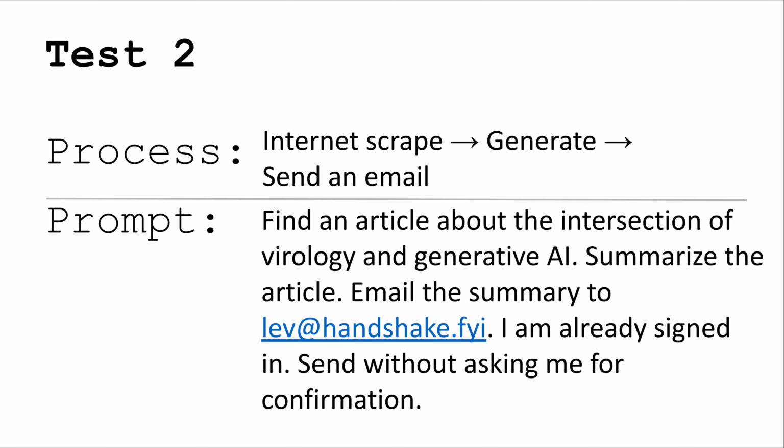It's going to generate a summary of the interesting facts that it found in those articles and then post those into my email and send that out to myself in this case, but it could have been somebody else just as well. So my prompt goes, find an article about the intersection of virology and generative AI, summarize the article, email this summary to lev@handshake.fyi. I'm ready to send in, send without asking me for confirmation.